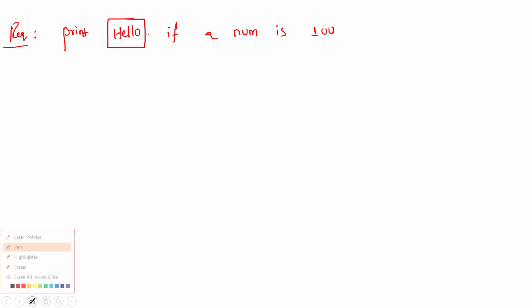So first, if I take one requirement, the requirement is print hello if a number is 100. This is the requirement. I want to print hello if that number is 100. Otherwise, anything else, nothing to do. So let me use this one.